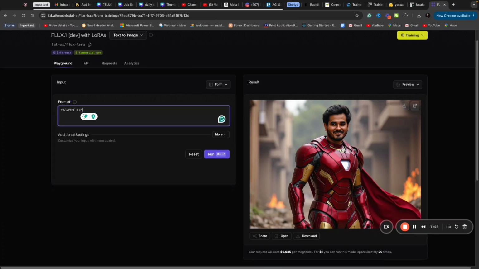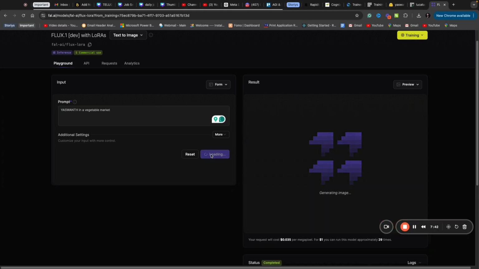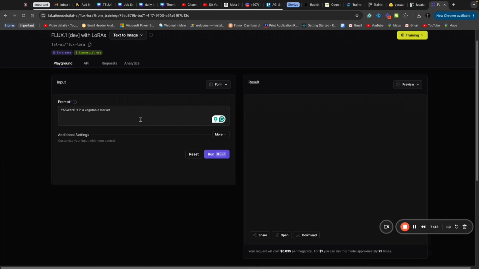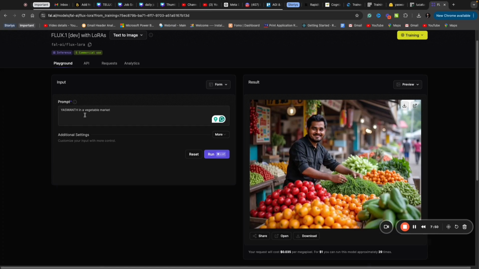Let's try some realistic images. Ashwanth in a vegetable market. Let's see how this will look like. See, once you train your model with a specific name, everyone can use this now. It looks accurate again, it's close to me.